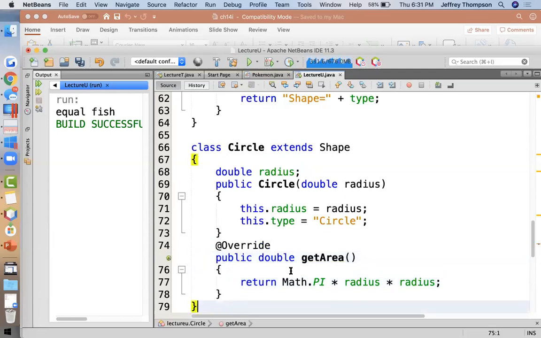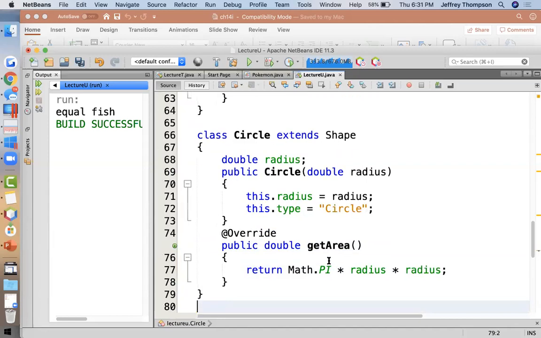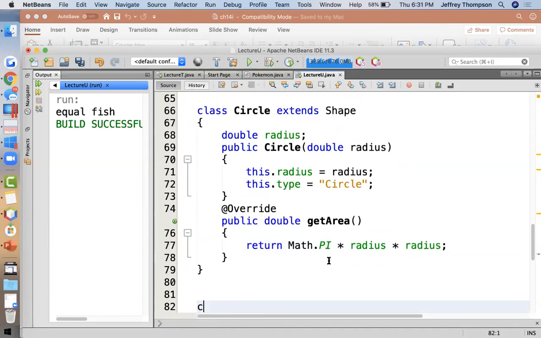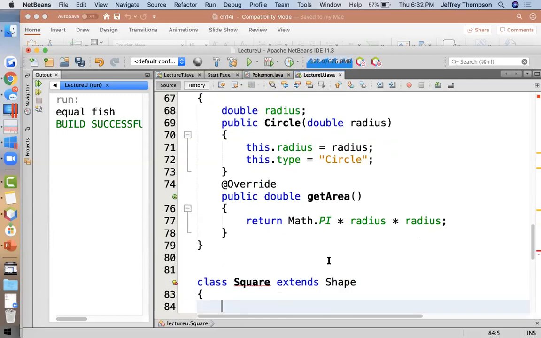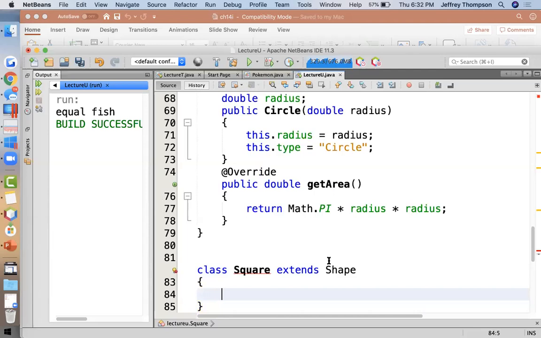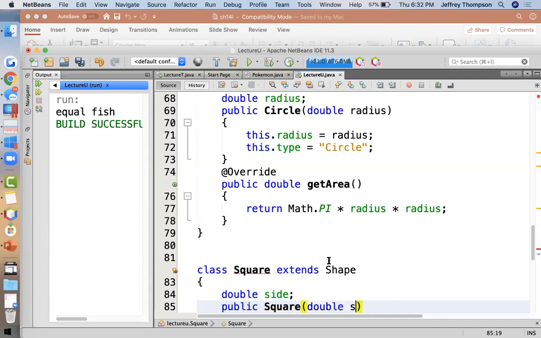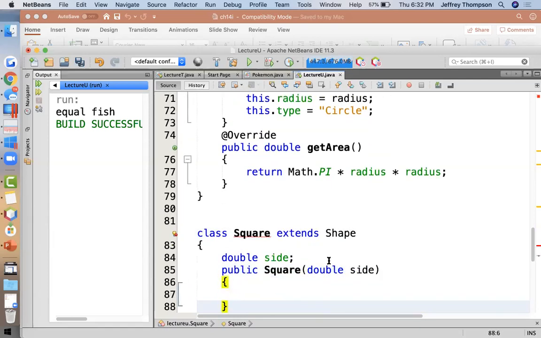Now I'm going to make something else that also has a getArea method. Class Square extends Shape. Same business, except it doesn't have a radius. It has a side, right? So double side, public Square takes a variable called side and sets this.side equal to that. This.type is equal to square.